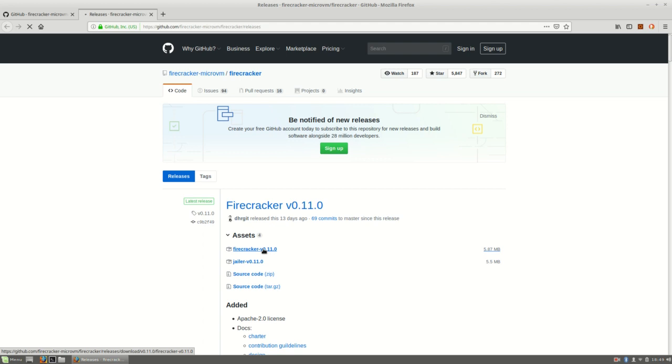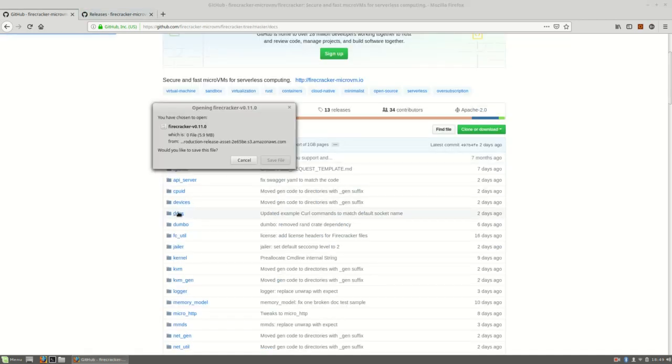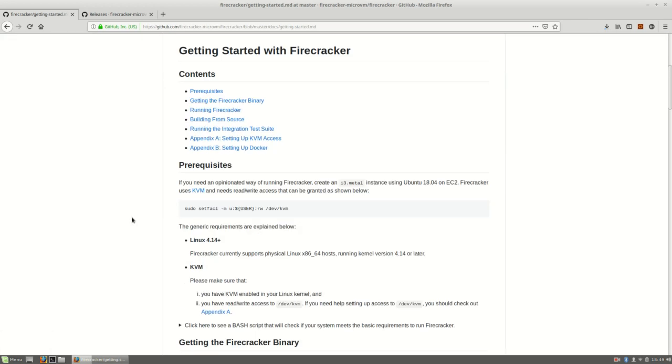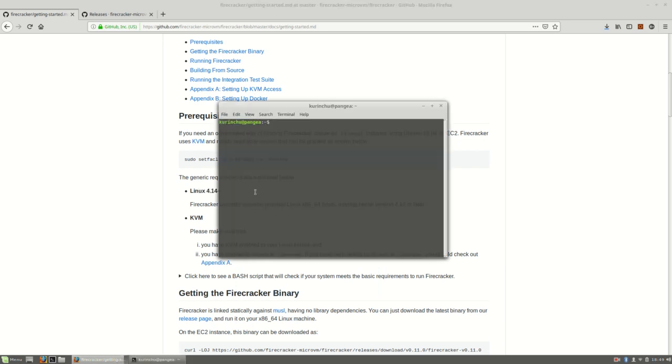Firecracker is created using Rust, which again has a few advantages on its own, and the 150 millisecond boot time for a microVM is pretty awesome, as well as the lightweight footprint of the VMs. You need a 4.14 plus Linux kernel. You can use uname -a to check whether your kernel version supports Firecracker. Another prerequisite would be KVM.